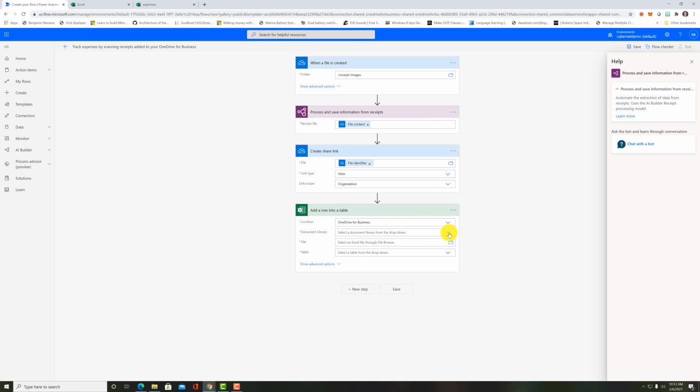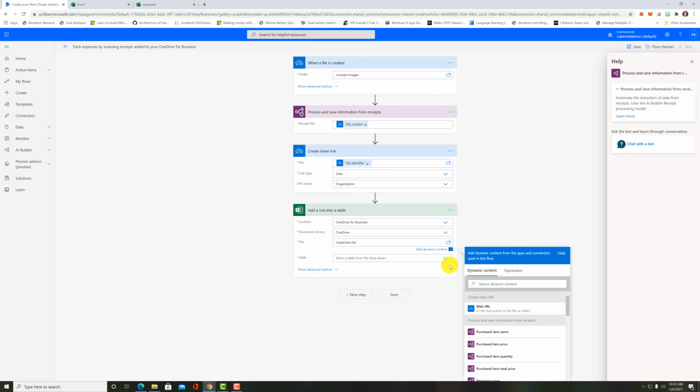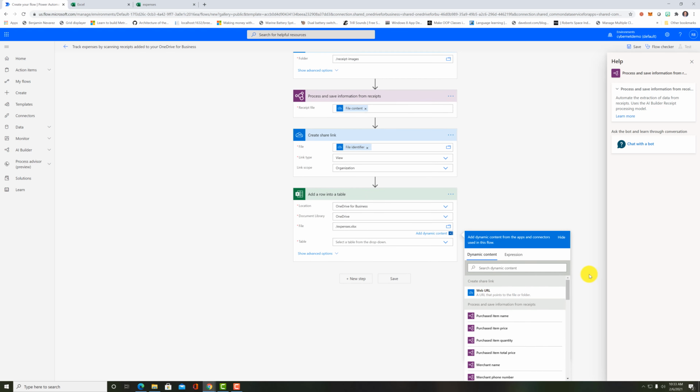So it is going to be OneDrive for Business. I am going to use the OneDrive document library. And there's our expenses. And one of the things that's kind of neat right now is that you can see the information that we can get from the receipts. And this is really pretty slick. We've got all sorts of information about the merchant name and number, the purchased item name, total, subtotal, tax, tip, and some other things in there that we can pull out of that model.